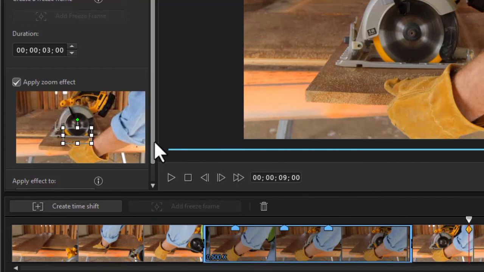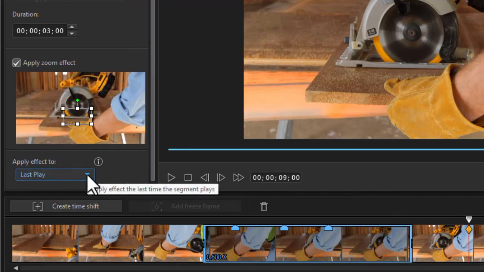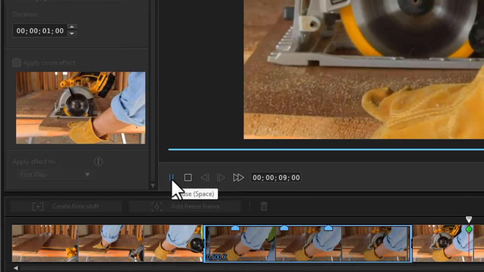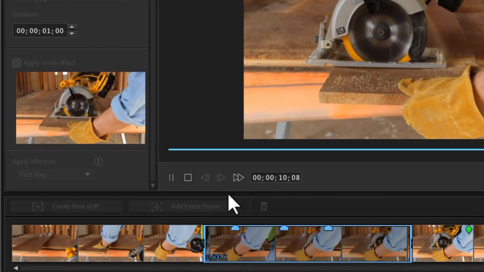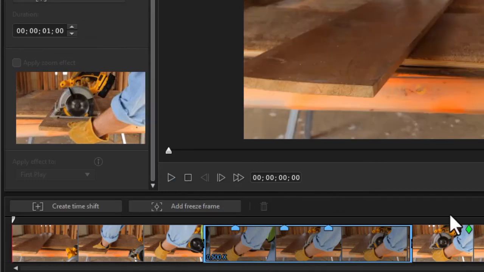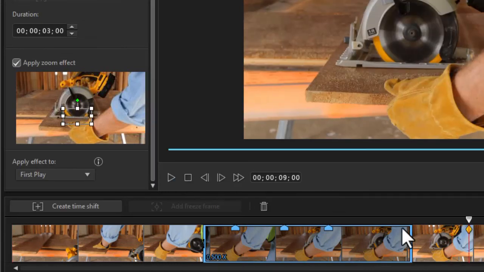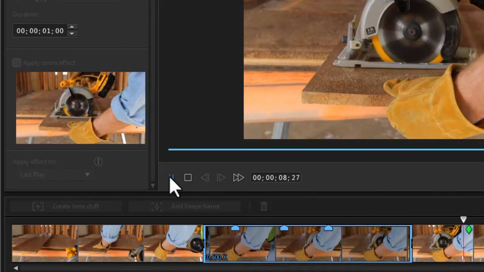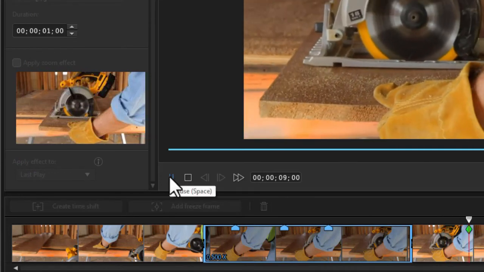Now the effect will either apply to the last play or the first play. Let's go for first play and see what that does. So I back it up, and then we're going to have a 3-second 1, 2, 3, and it goes in and out. Let's change the variation of that to last play. And let's try this again. We'll play it again. It will move to that. 1, 2, 3, and out.